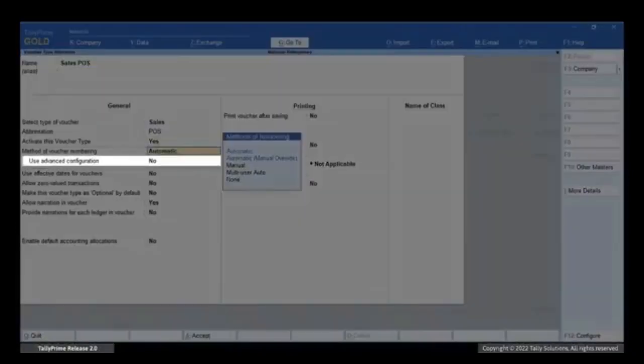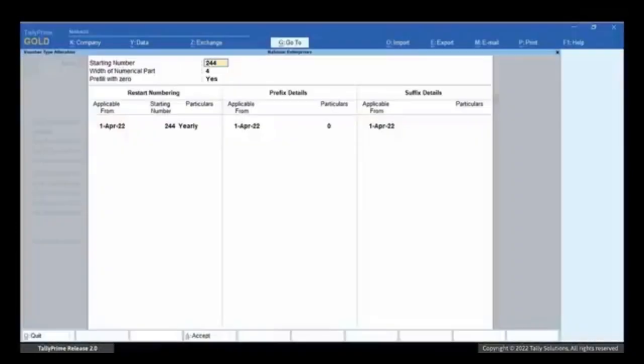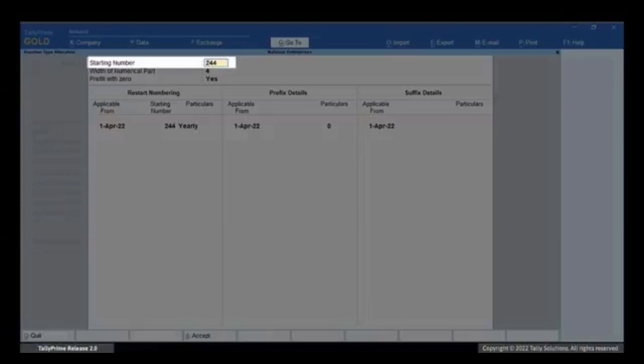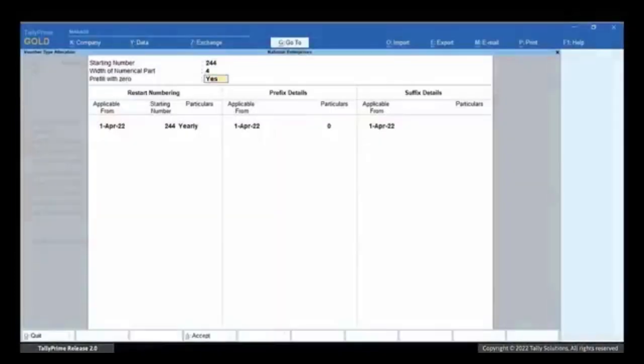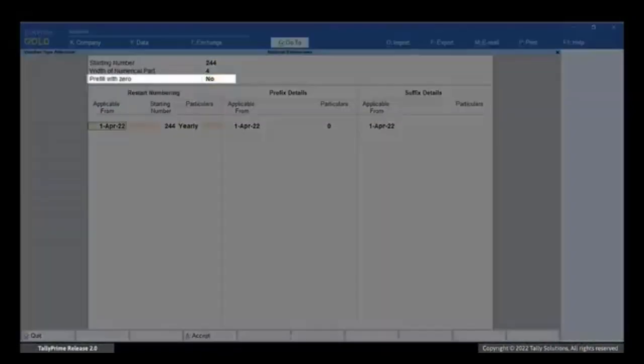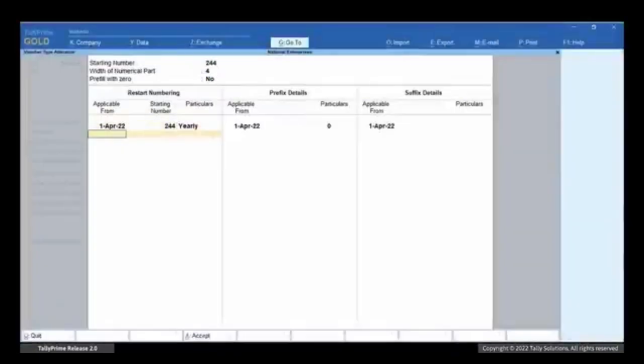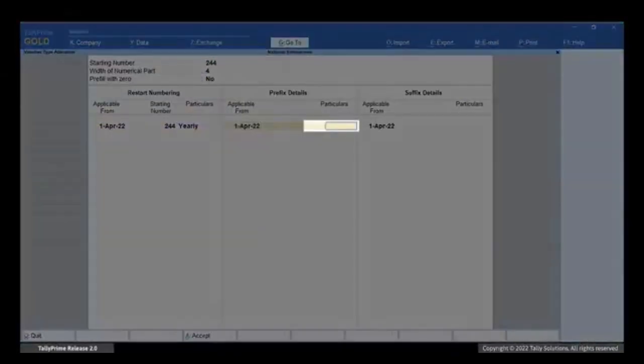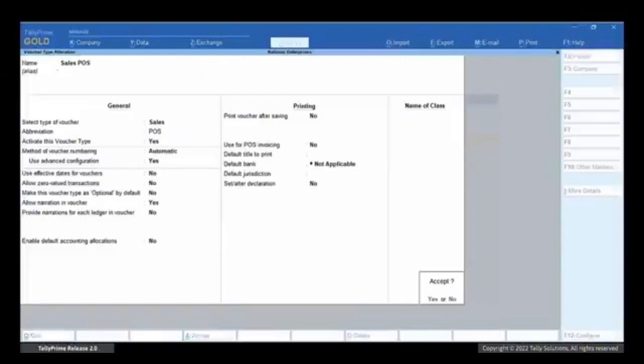Under Advanced Configuration, remove any 0 in the starting number field. Set prefill with 0 to no, and in case a prefix is configured with 0, remove the same. Save the changes.